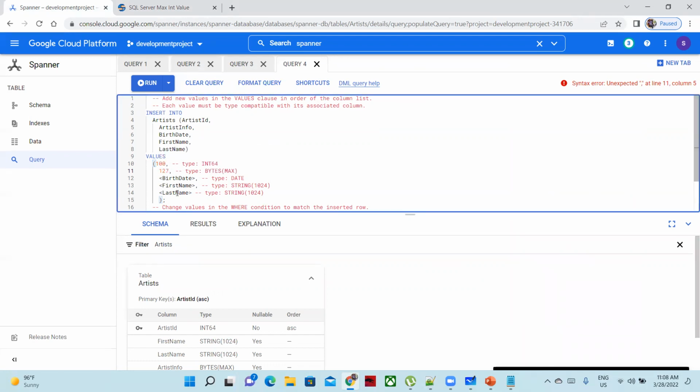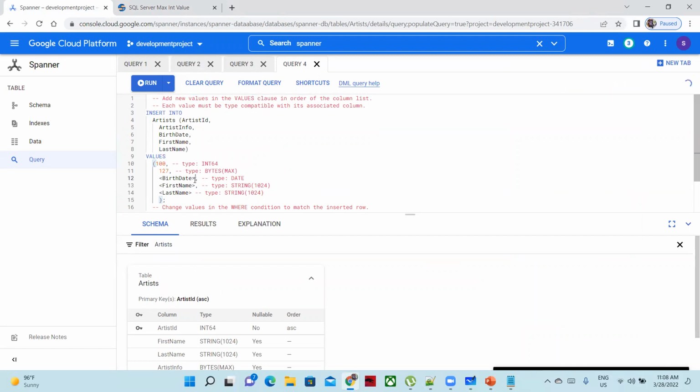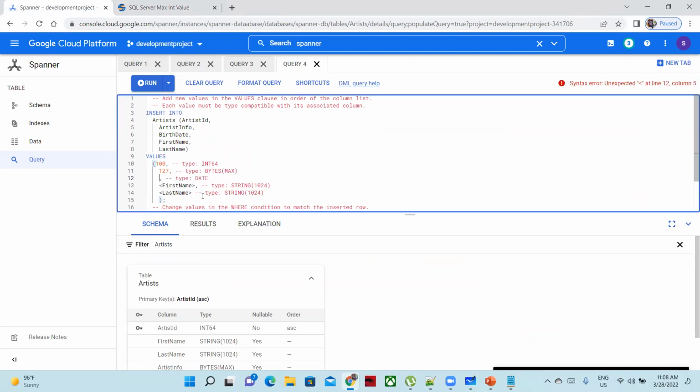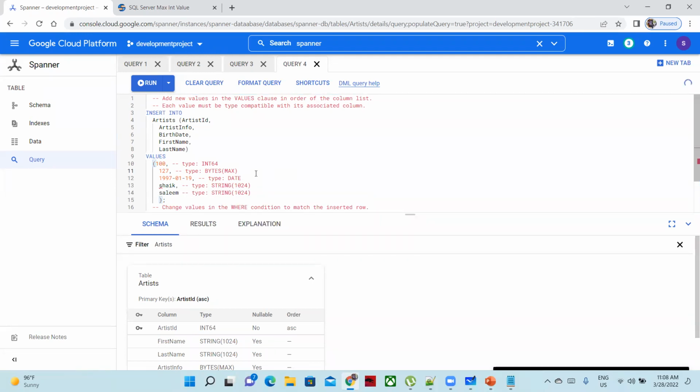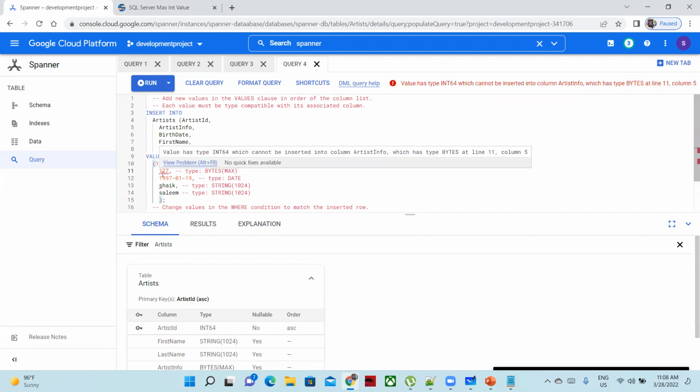Let me give 127. Then birthday date, you can use anything. 107-01-19. First name, shake, last name. Come on, now it has to take at least. No, it means 127 value has type integer 64, but it cannot be inserted into column.